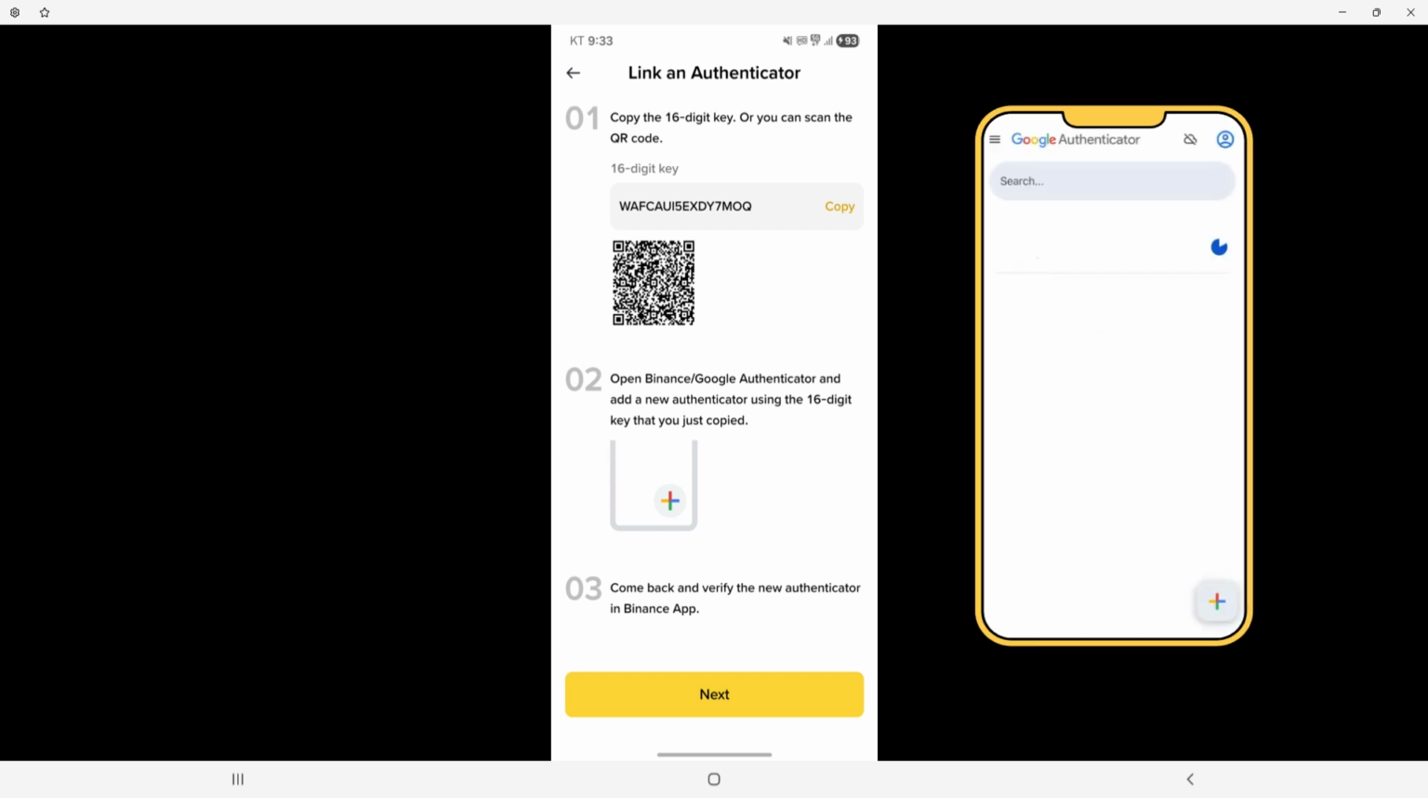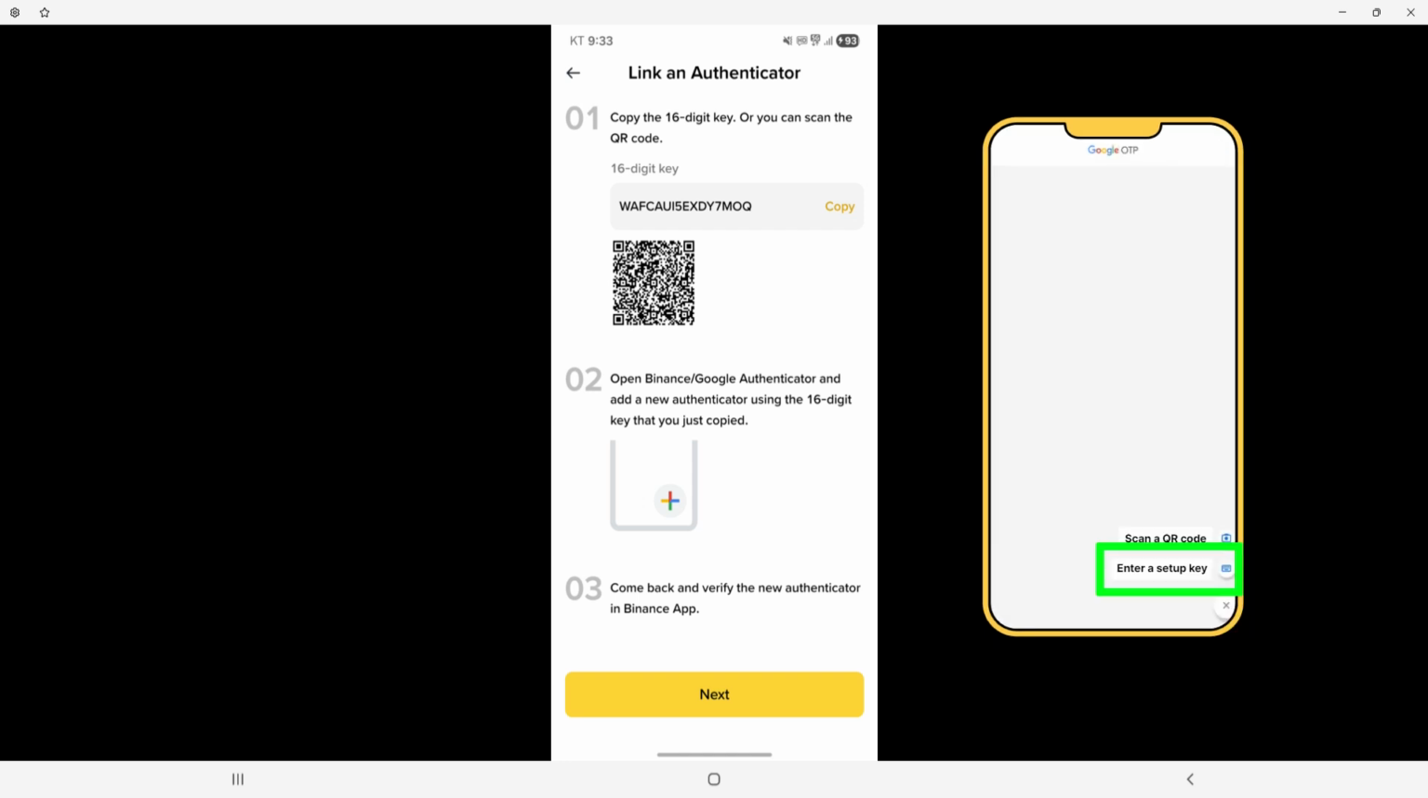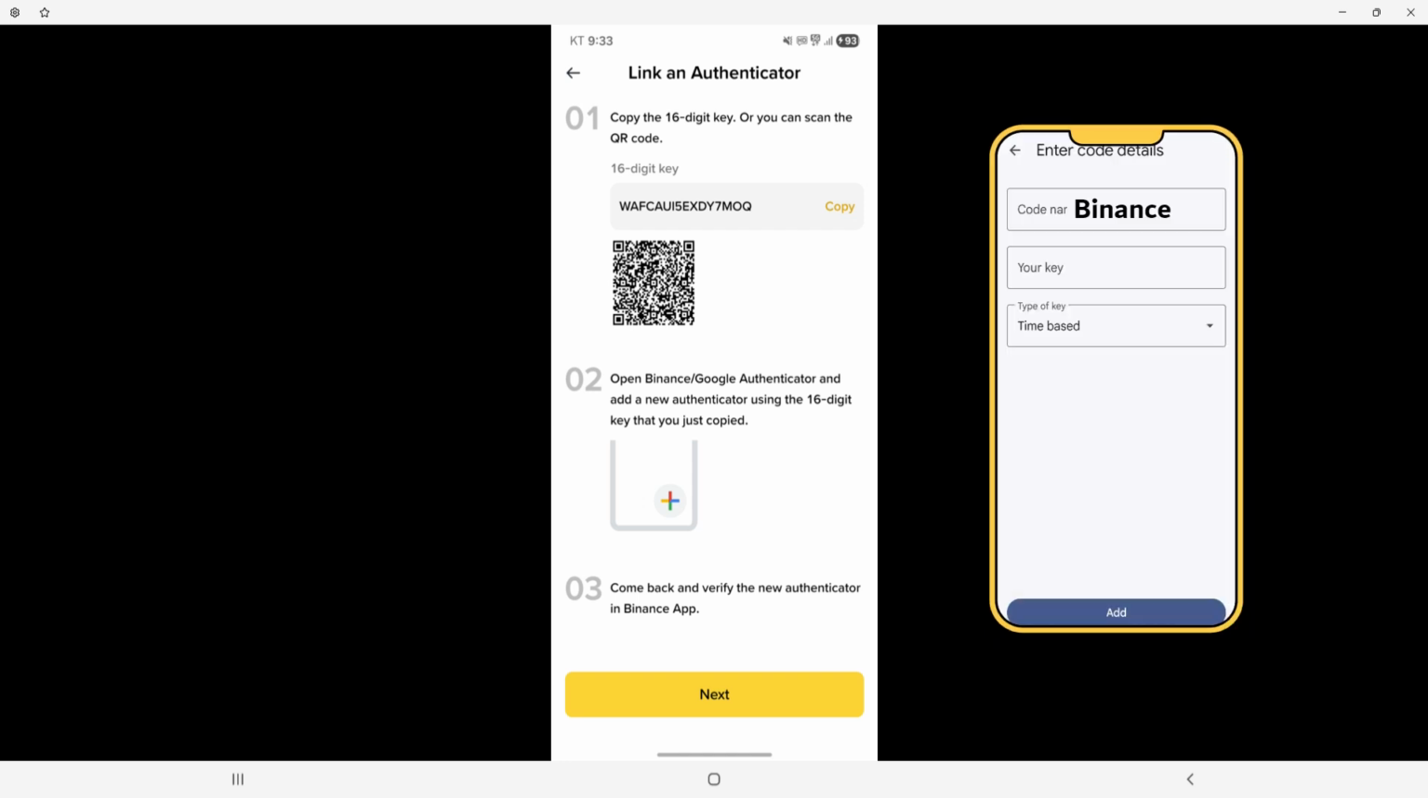After installing, open the Google Authenticator app and press the plus button at the bottom right. Select Enter a setup key. Now enter Binance in the code name field and paste the 16-digit key copied from the Binance app into the Your Key field. Press Add below.